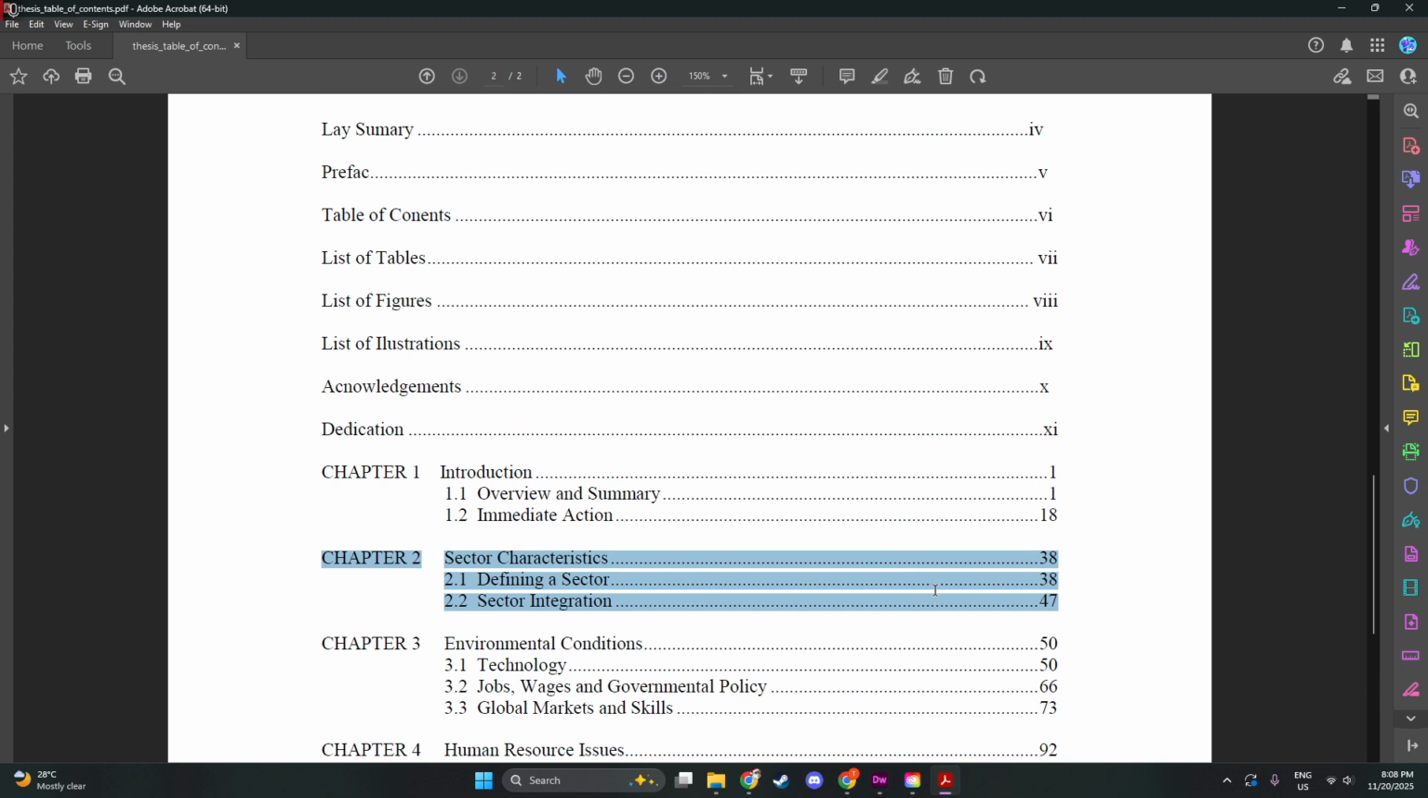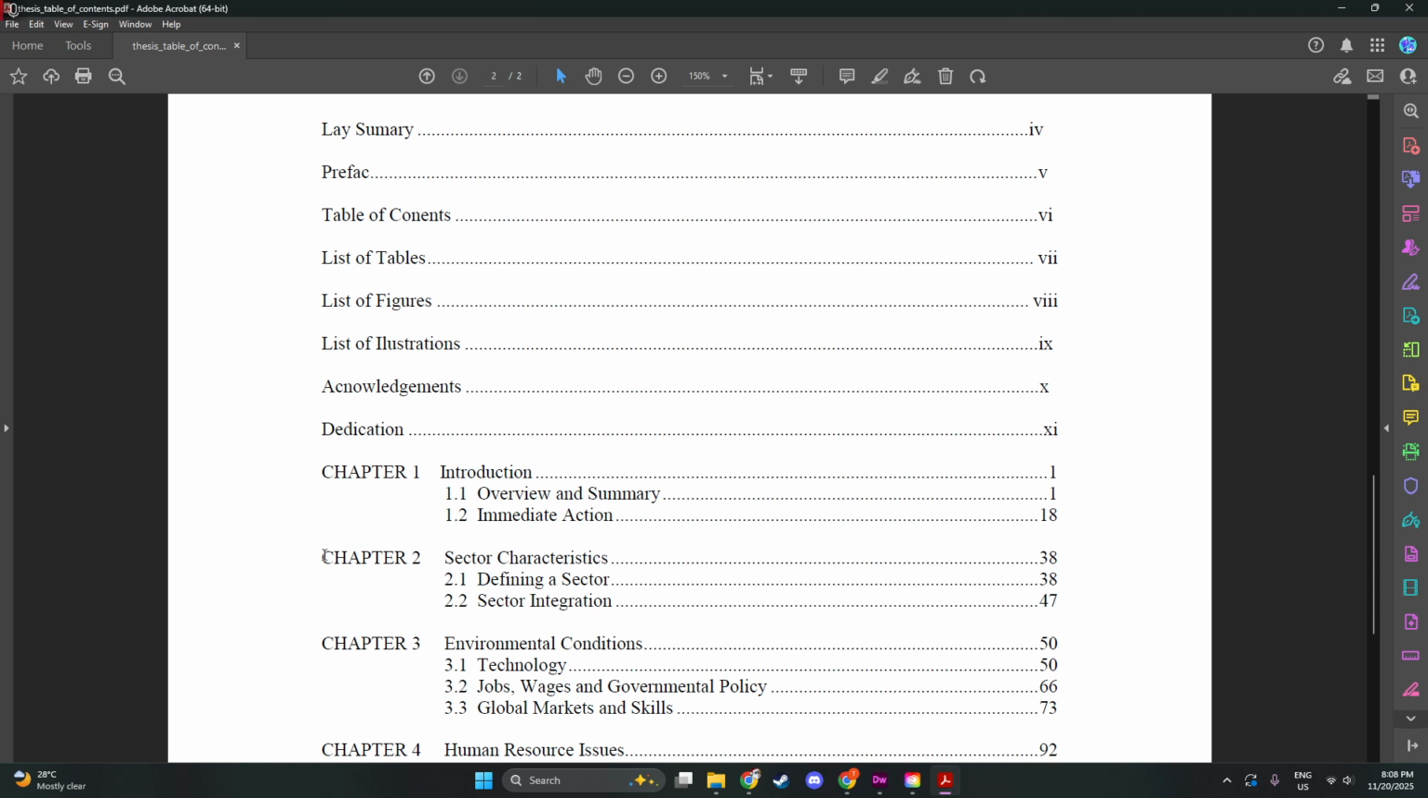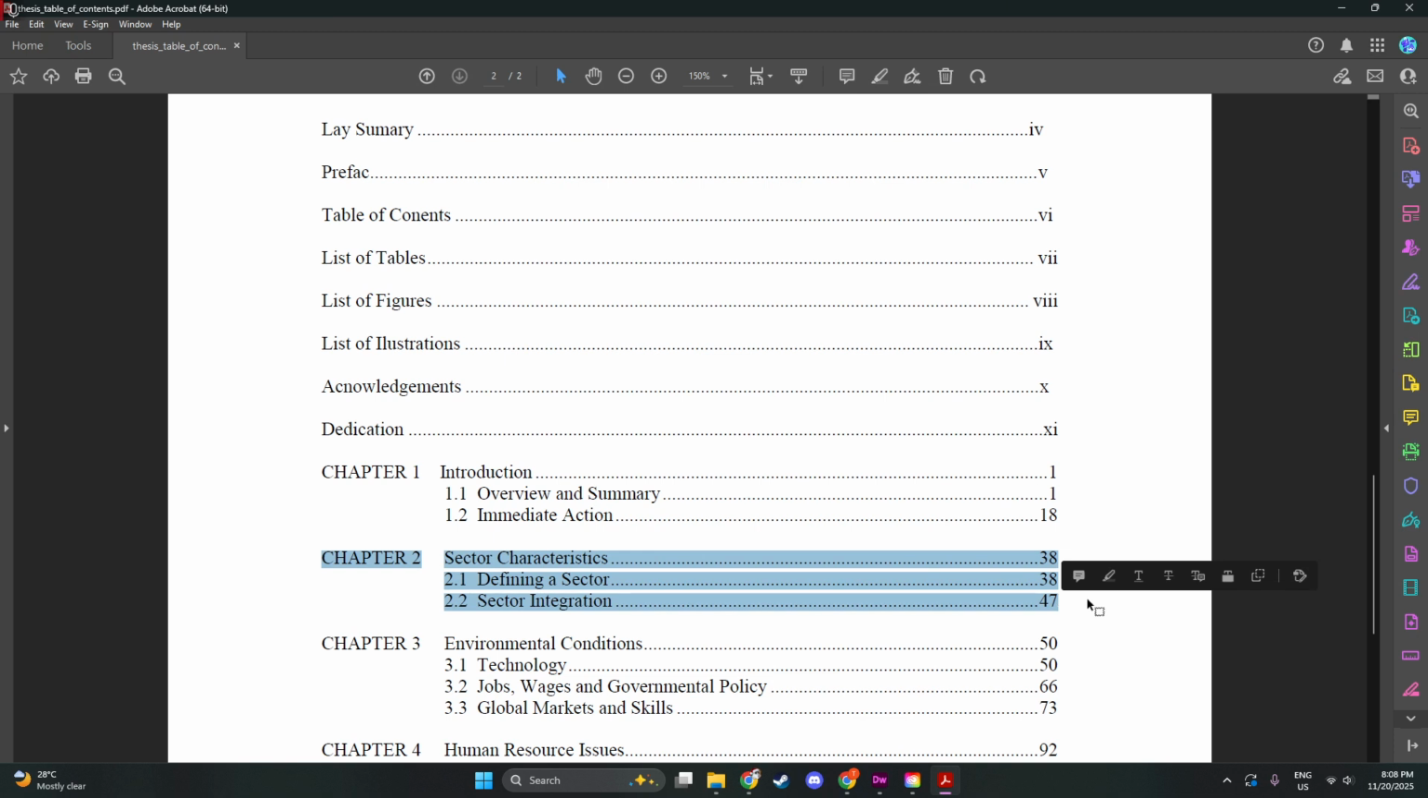Keep in mind, if the text won't highlight at all, it may be part of a scanned image or the document might have copying restrictions. In those cases, you won't be able to select the text directly.